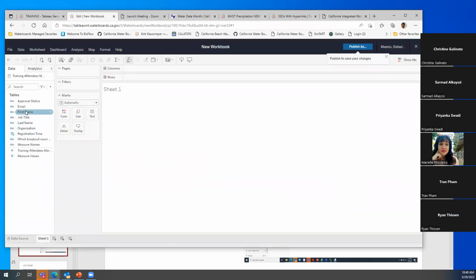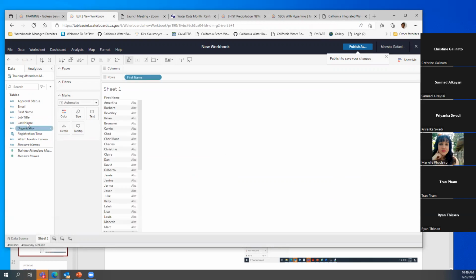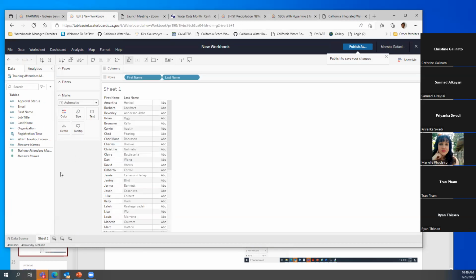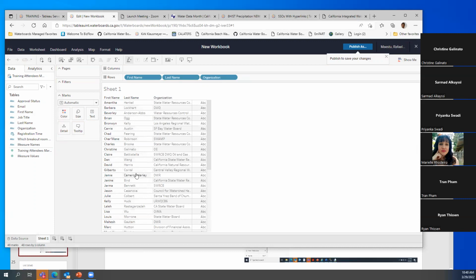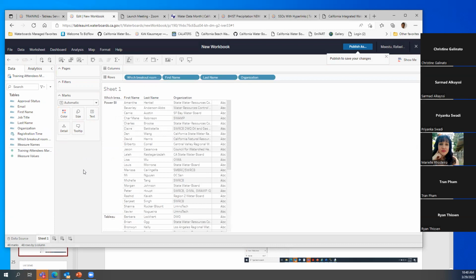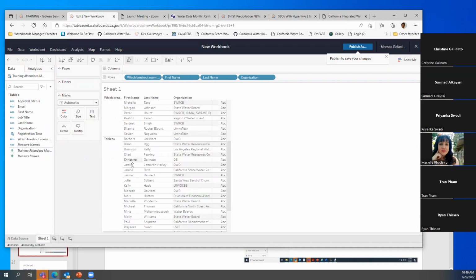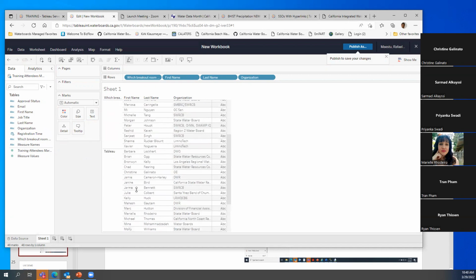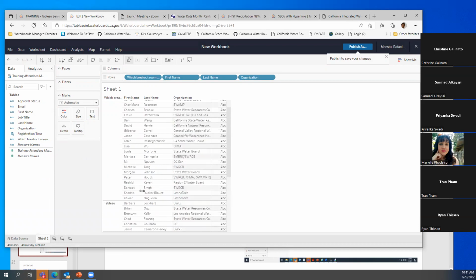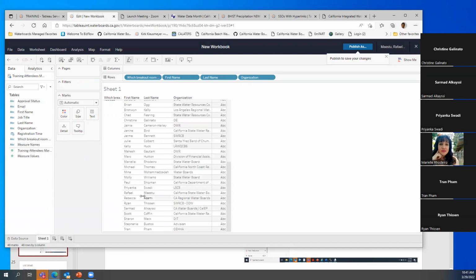So we can put the first name, we have the last name, we have the organization that they belong to. Okay, so here we have the breakout rooms that you want to be part of. And so we have here the breakout room for Power BI and the breakout room of Tableau, which I don't think we have that many people attending, but here are the names.